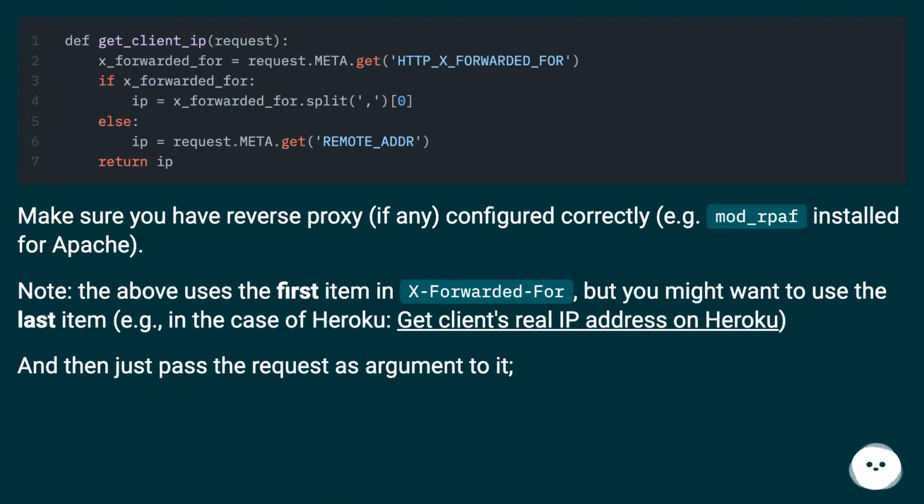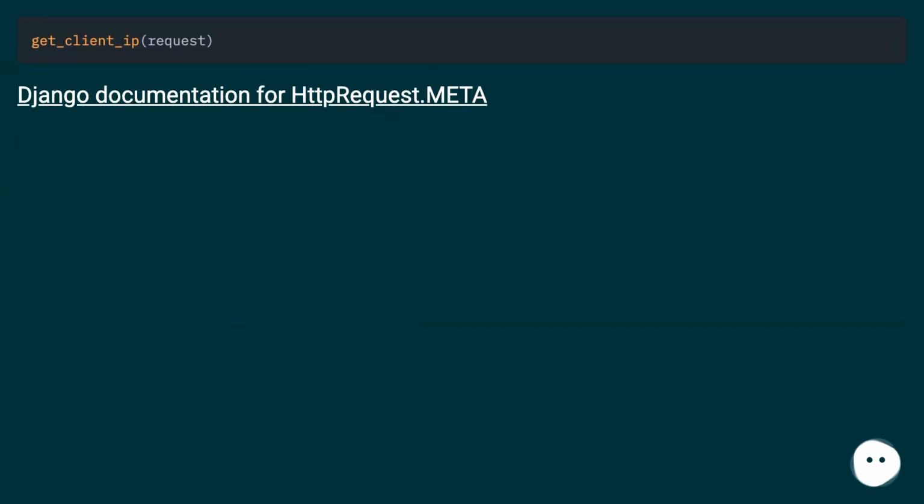Make sure you have reverse proxy, if any, configured correctly, for example mod_rpaf if installed for Apache. Note, the above uses the first item in X-Forwarded-For, but you might want to use the last item, for example, in the case of Heroku, get client's real IP address on Heroku. And then just pass the request as argument to it. Django documentation for request.META.